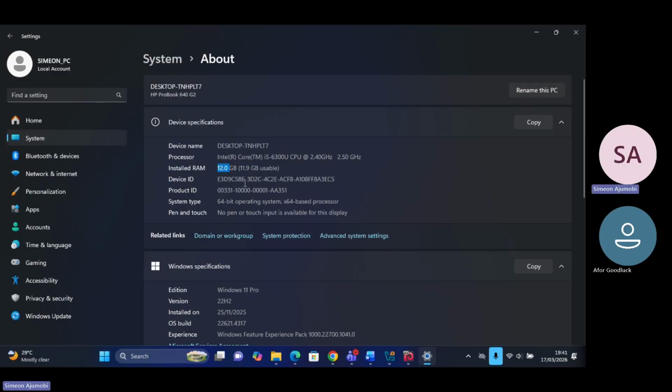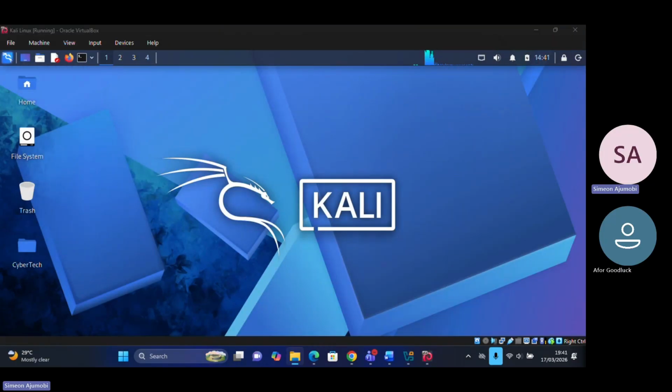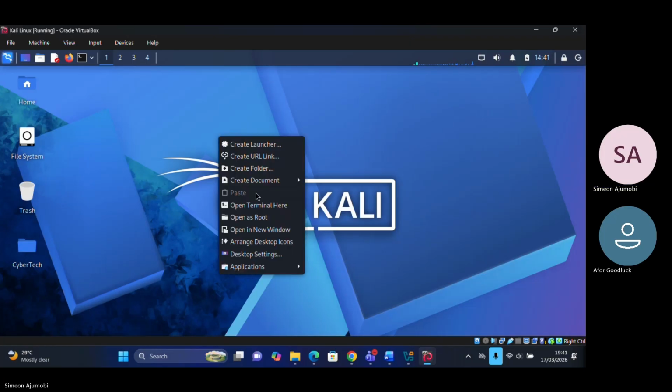I have 12 gig now running on my Kali system instead of 8 gig. So my Kali Linux is much faster and much better now in running whatever it wants to run. I was trying it yesterday and I was happy with the speed and its responsiveness. So let us open a command window, a terminal.